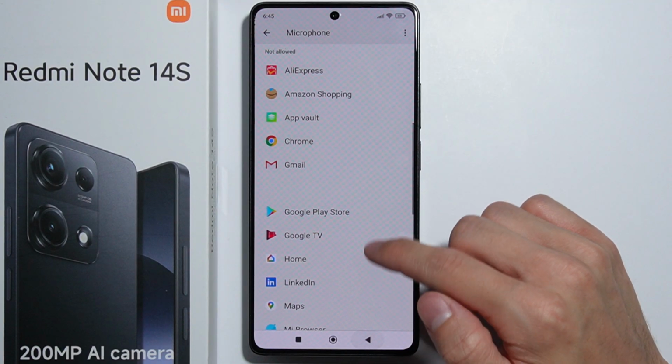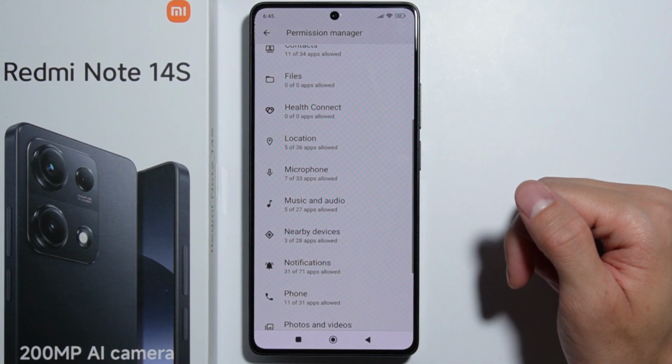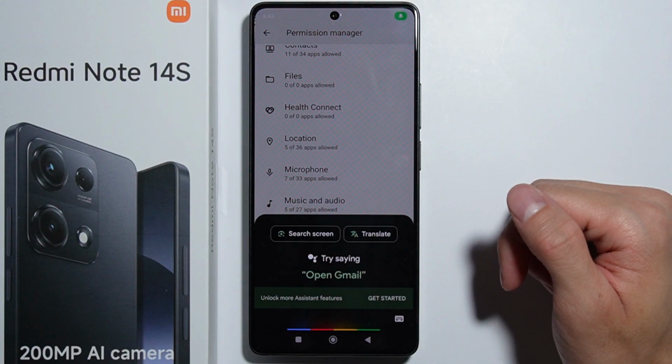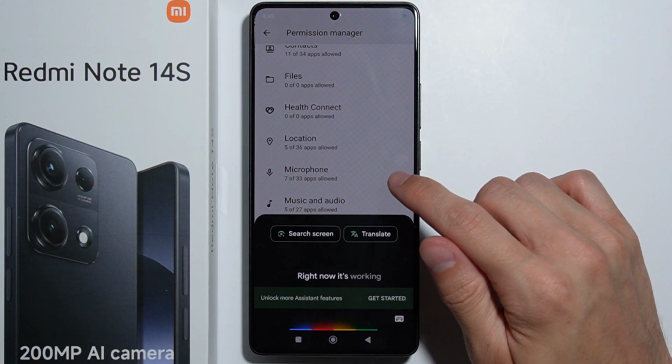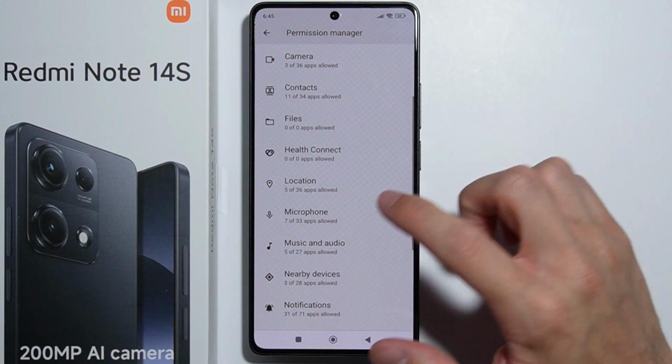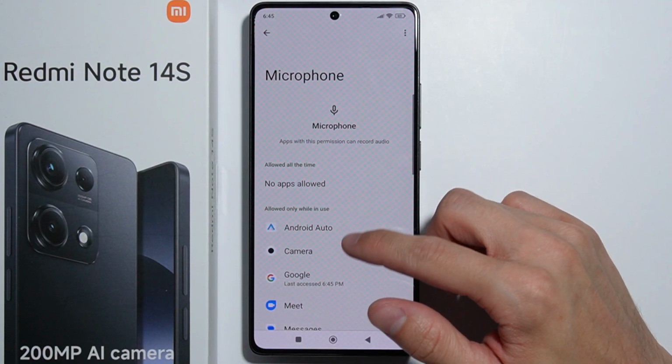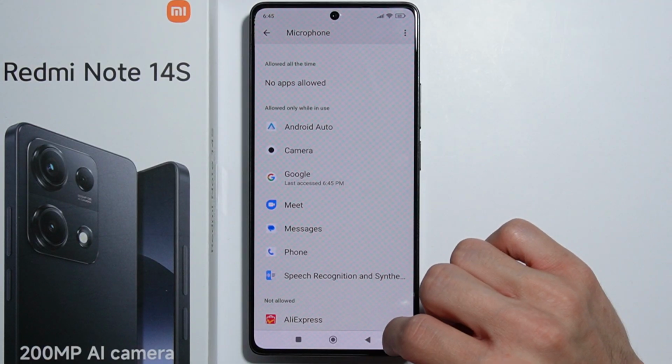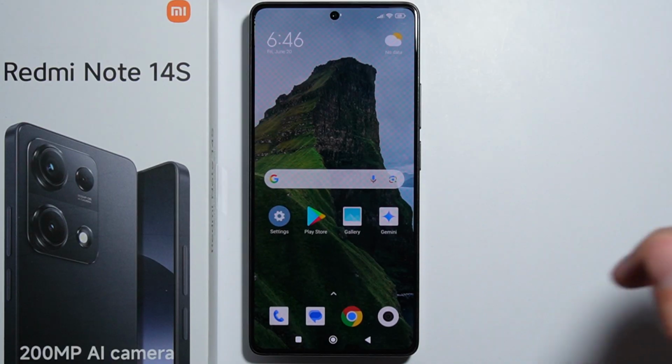Alright, so let's maybe try again. Hey Google. Oh, right now it's working. So what you have to do is just simply, in case it's not working for you, you'll have to go for these permissions and allow Google application to use microphone. And that's it.